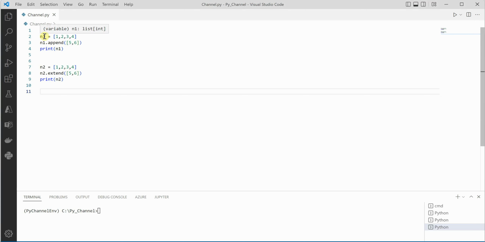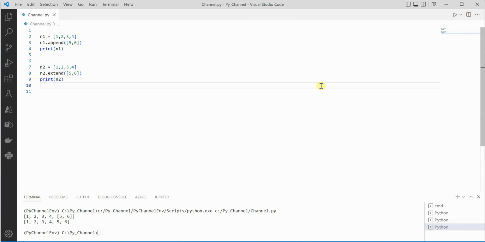So I have created a variable named n1 which is holding a list with 4 items, and then I'm using the append, which is appending another list having 2 items in it. And in this particular snippet I'm using extend with the same parameters. So let's quickly run this and see how it behaves.